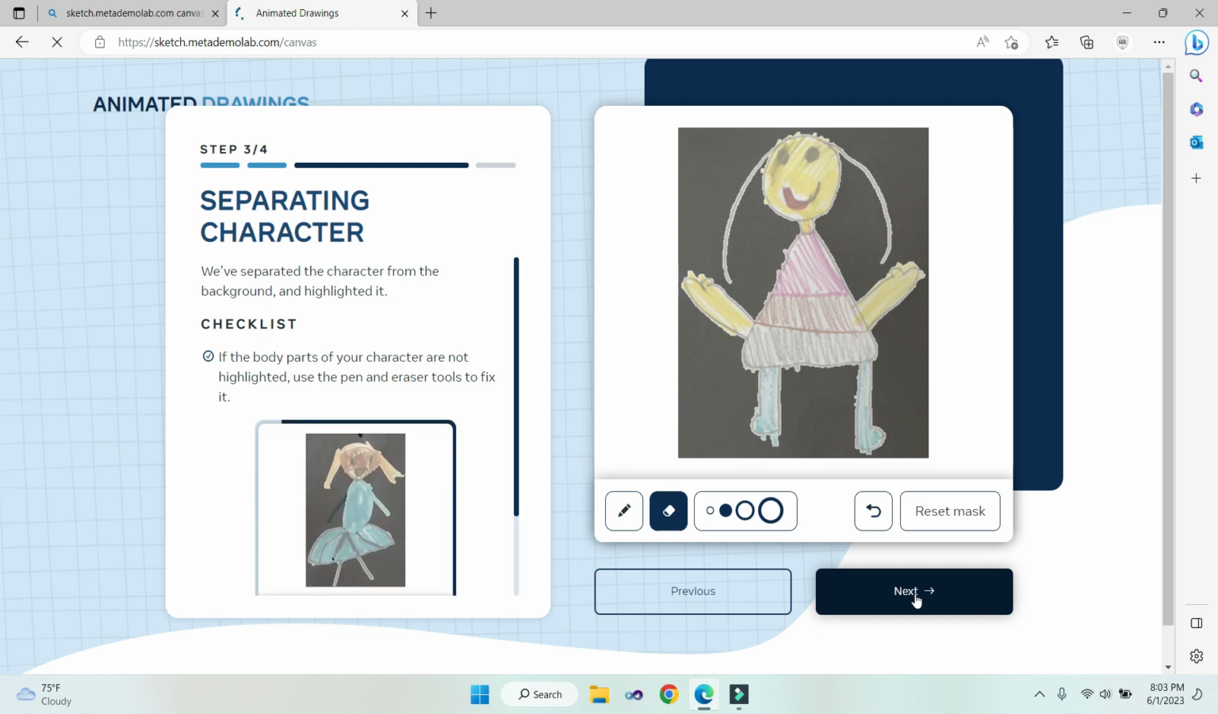See if the body parts of your drawing are not highlighted. Use the pen or eraser tools to fix this. This is the pen and this is your eraser. See, all of your drawing parts are highlighted. But if they're not, then we can use the pen or eraser to draw it, right? Let's remove this area because it's not needed. Okay, I think it's perfect, so let's click on next.